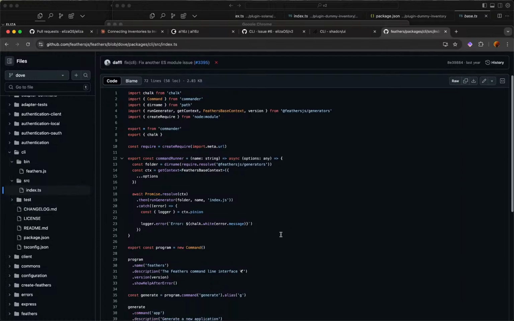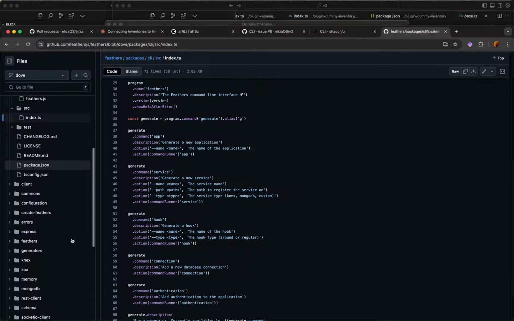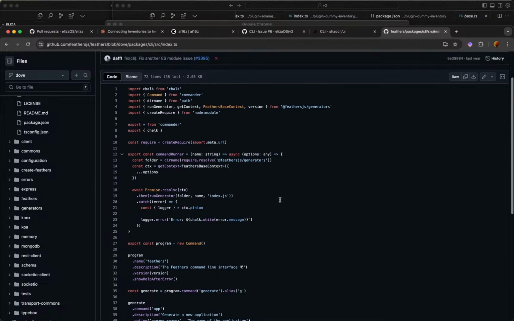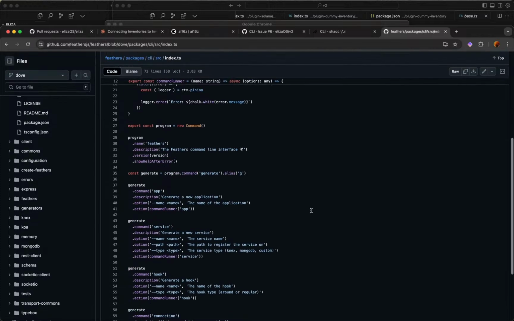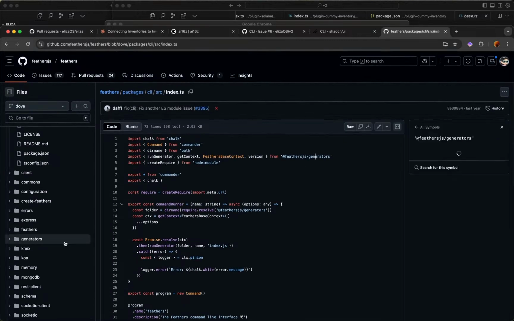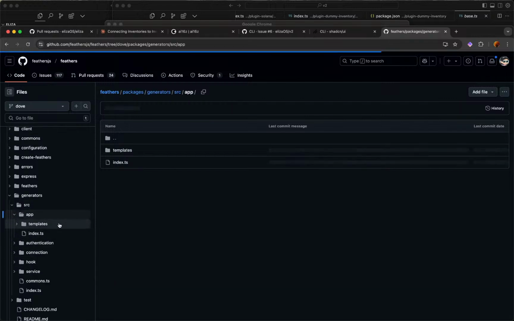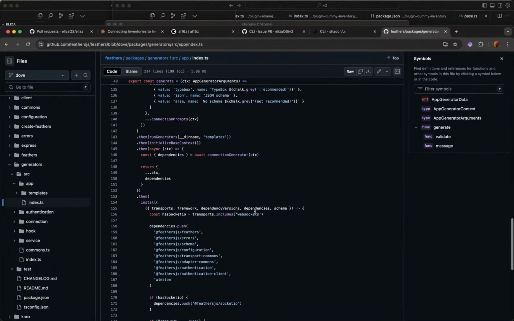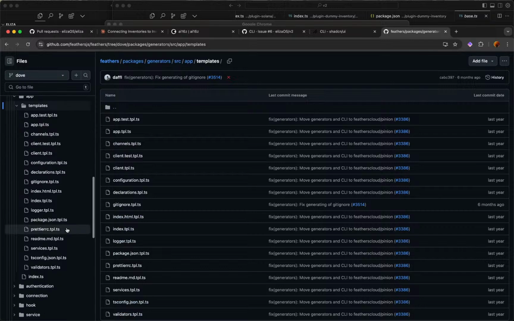Startlingly small. Where are the commands? Hook. Oh, I see, they have generators. And they have, it's just commander. Interesting. I guess it's all just generators. So if we look in generators, we can see we have an app generator, and this generates a new application for you. And then they have templates you can use.